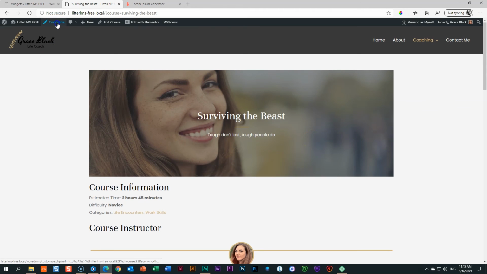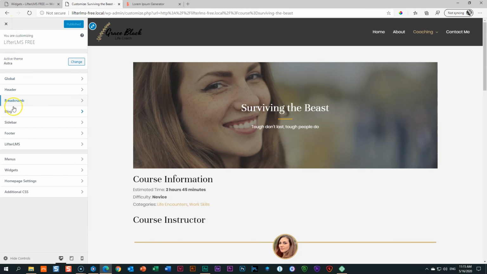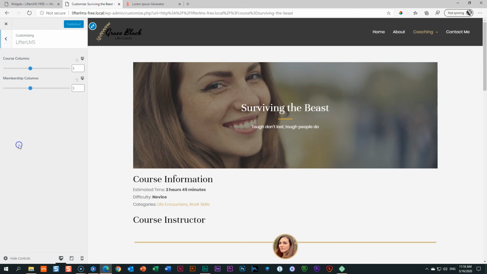On this page, let's click on Customize up here in the toolbar to enter the customizer for Astra. And then here, you will see in the sidebar, there's actually a section for LifterLMS. This is the integration that the guys at Brainstorm Force have done with LifterLMS. Click on it, and it says your course columns, membership columns, but so what? That's not going to give me my sidebar.